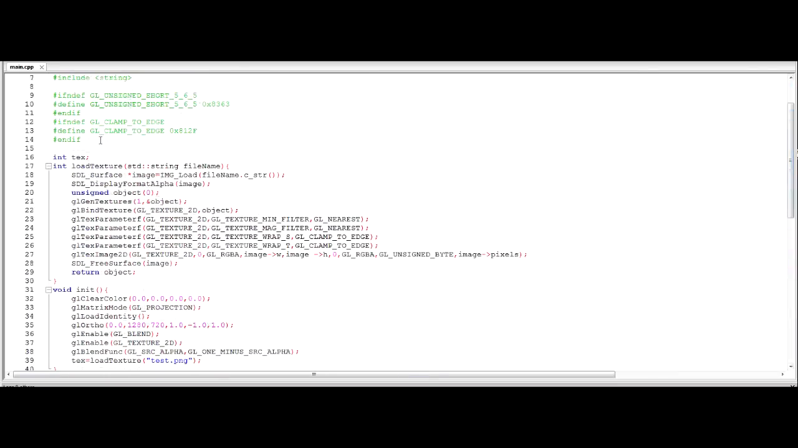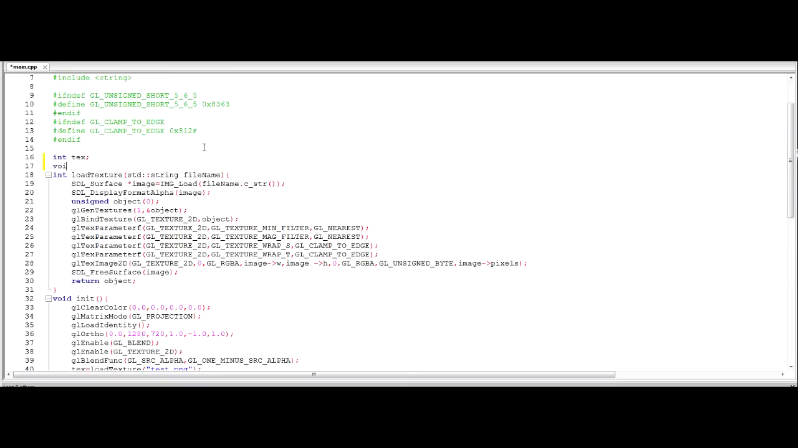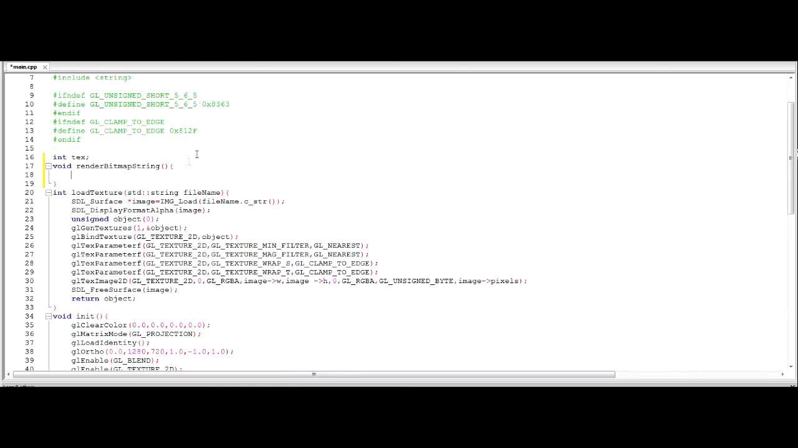And then we're going to need to create our function to do this. It's going to be a void function called render bitmap string. You won't have this suggestion here, it's just because I've done it before in other projects. It's going to take three parameters. You can make it take four, and you'll see why later, but we're just going to go with three for now. So we're going to put float x, which is the x position of the text, float y, which is the y position of the text, and a character array, which stores the string of text that we actually want to print.